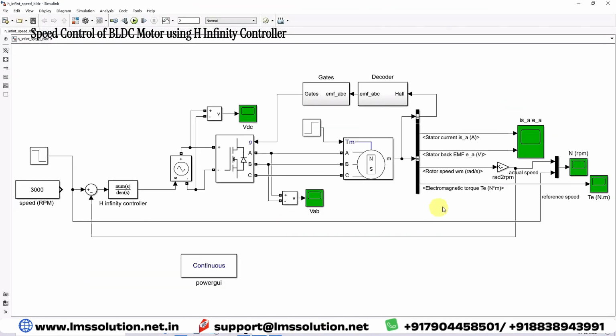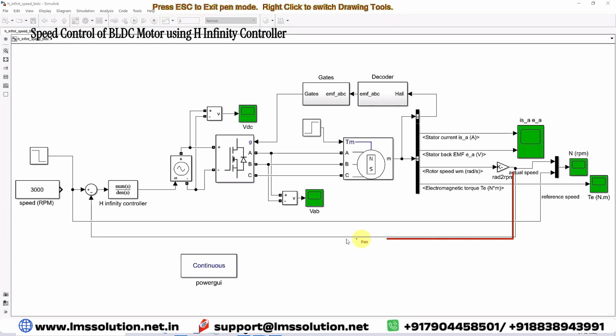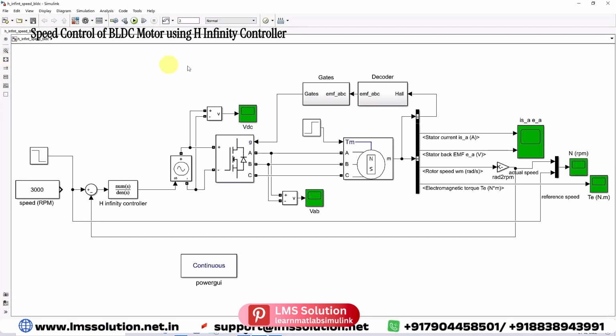Here you can see that we are measuring the actual speed and comparing it with the reference speed, and then processing via the H infinity controller. That H infinity controller provides the control voltage to this voltage source. So it is going to control the speed of the BLDC. This is the way of designing an H infinity controller in MATLAB. Next, I'm going to simulate this model, and then we will check the results.